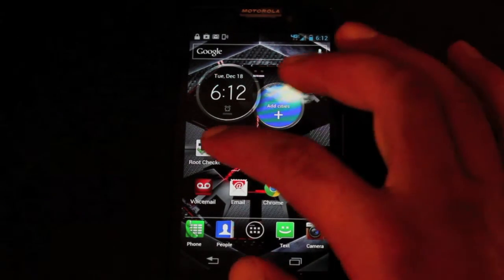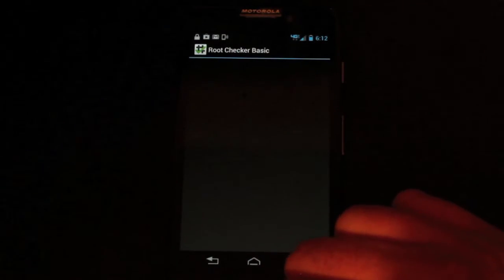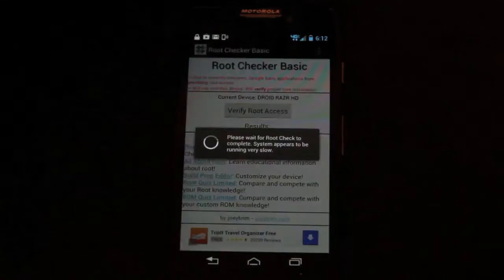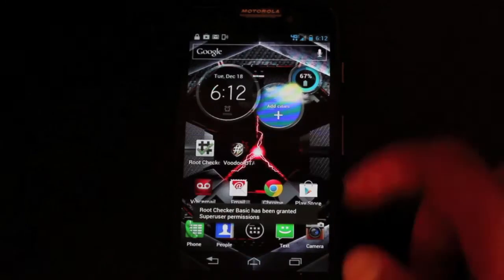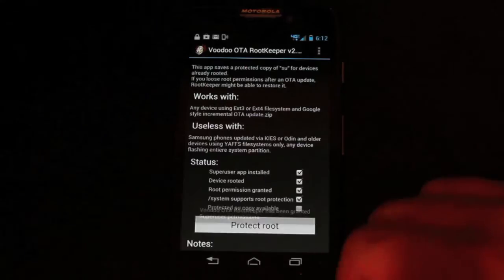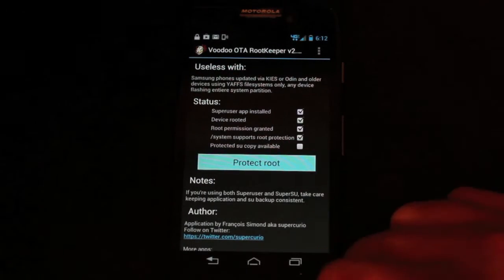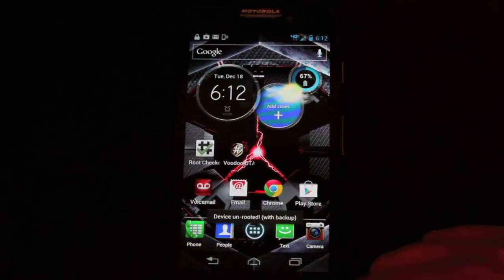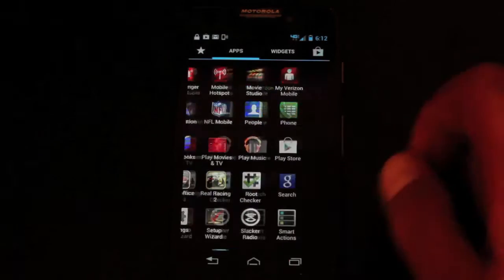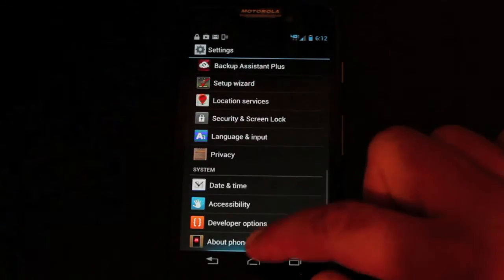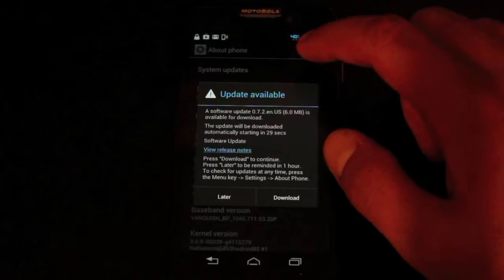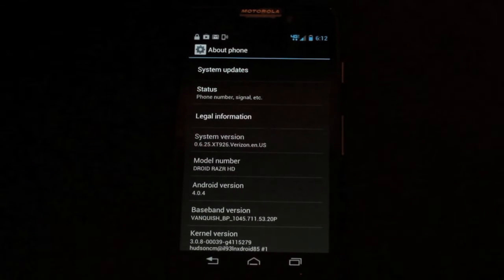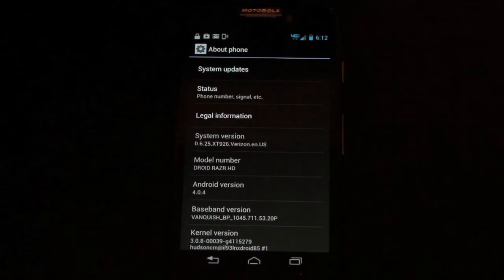So, first of all, I just want to make sure that we are rooted. And we are rooted. So now we can go to Voodoo Over the Air Root Keeper. We'll protect root and then temporarily unroot to back up, and now we're going to accept the over-the-air update. So we'll go into settings, about phone, system updates, and we'll go ahead and download that update. Then we'll just restore from Voodoo Over the Air Root Keeper.